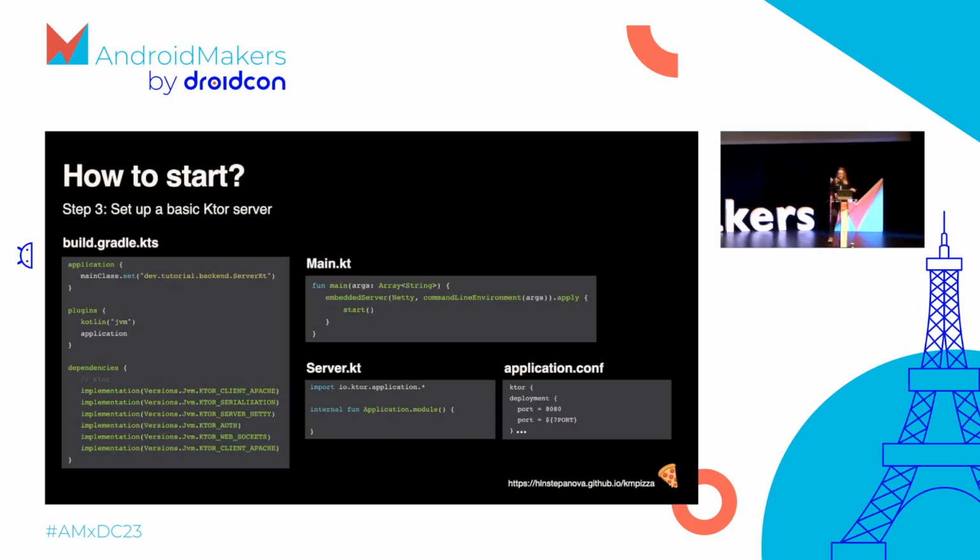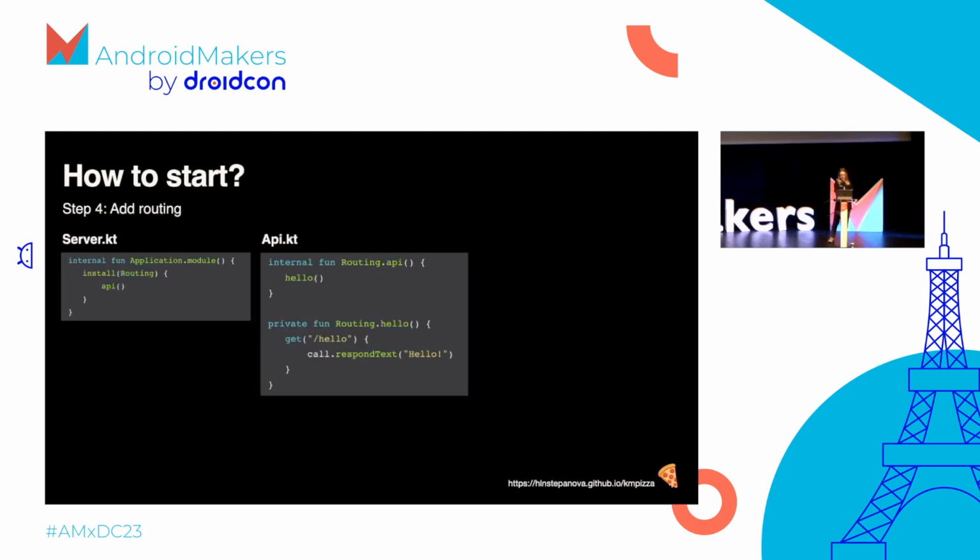As I went with Ktor, I had to add Ktor dependencies to my Backend module's Gradle file. And after that, I could set up a basic server. I used Netty and loaded configuration settings from a config file. With Ktor, you can configure various server parameters, like, for example, the deployment port. Of course, I wanted my server to actually do something, so I implemented my first routing function, which returned a simple, boring hello.